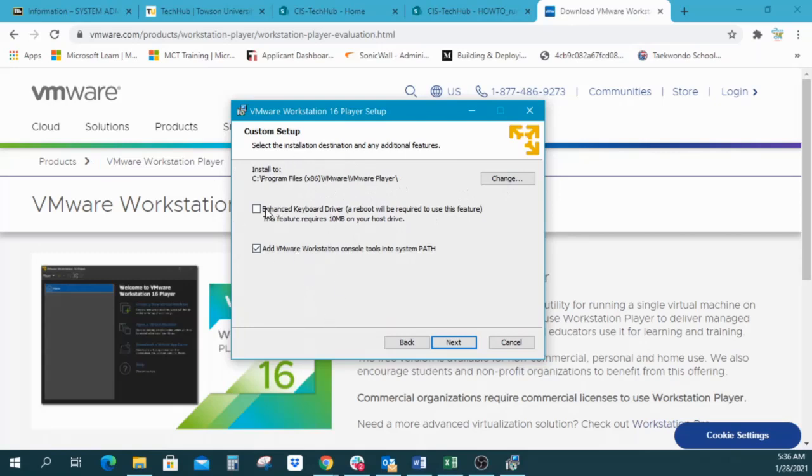I have an option to use enhanced keyboard drivers. I'm going to leave that unchecked. And I have the option to add VMware Workstation console tools to my path variable. So this is basically going to allow some of the tools that VMware Workstation has to be added to the basic search path for my operating system. So I'm going to check that one. That way, any commands I use within the VM will be easily found. Next.